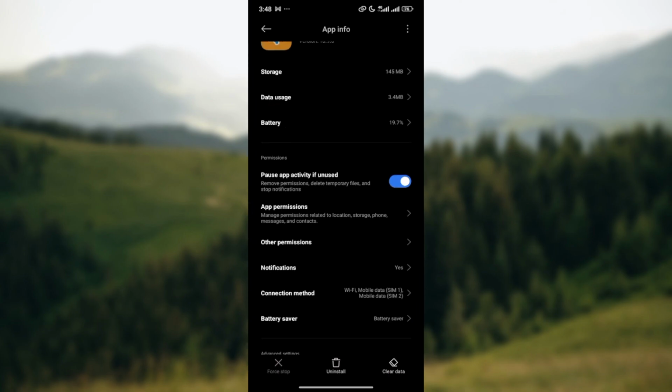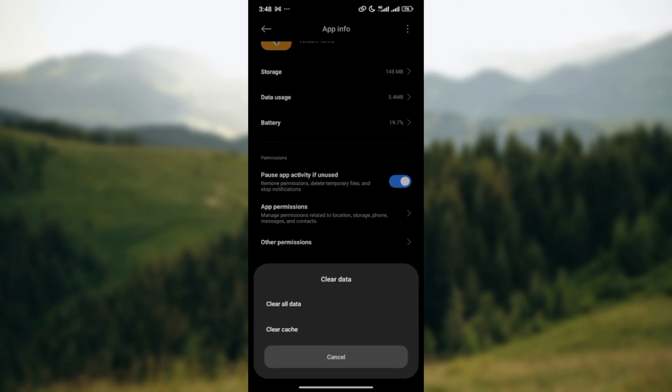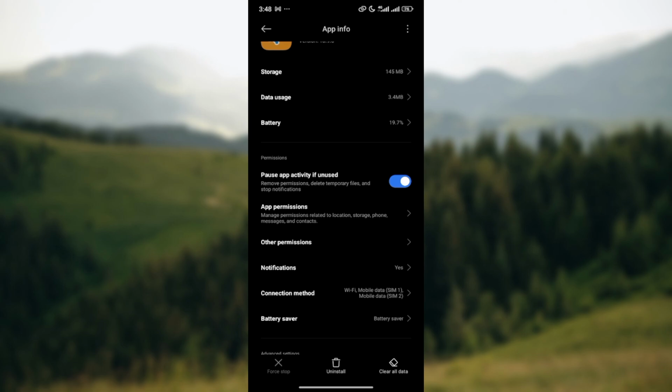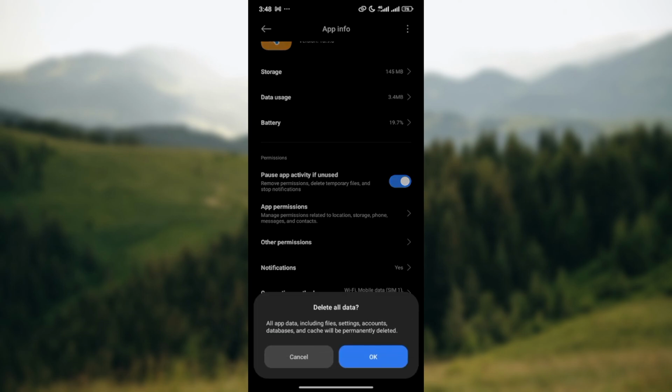So scroll down, move to the bottom right corner and click on clear data. By clicking on clear data, click on clear cache, click OK. And so by doing that, your application should be up and running. But if it's still not up and running, click on the clear data and then go ahead and clear the data of your TripIt application.